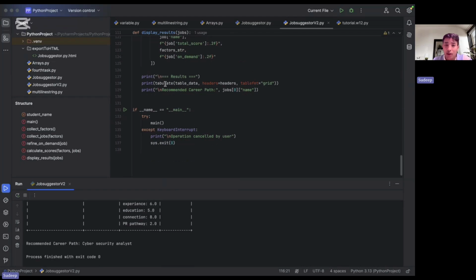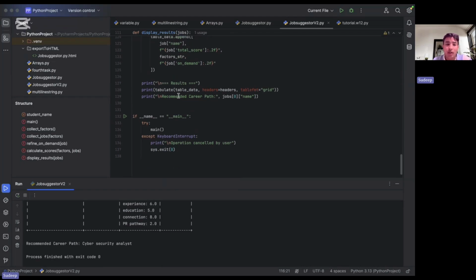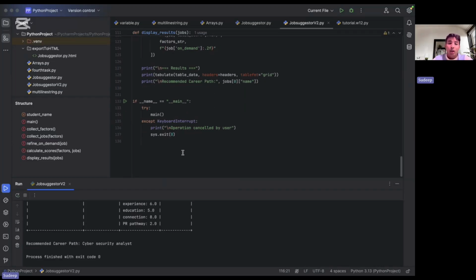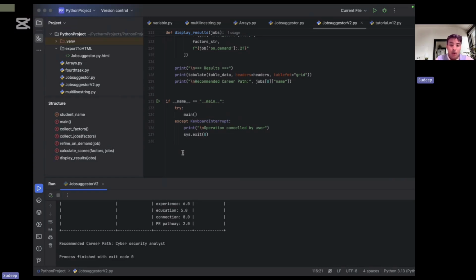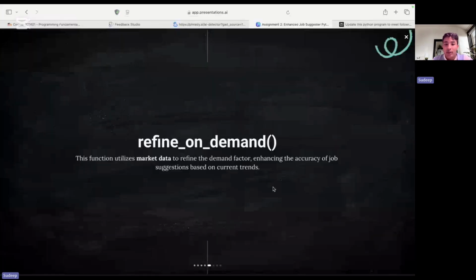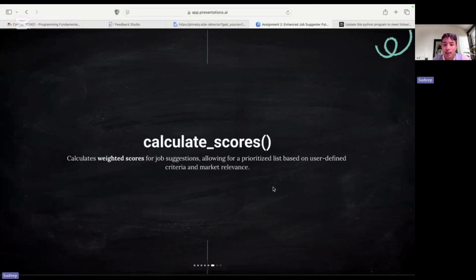And that's all. And it is going to recommend, like print function used in here, print is used, which is going to display my results and then recommend me the career which has the highest score by comparing. So this is my code and my presentation slide. I have discussed this and calculate scores, which calculate weighted score for job position, allowing for prioritized list based on user defined criteria and market relevance.